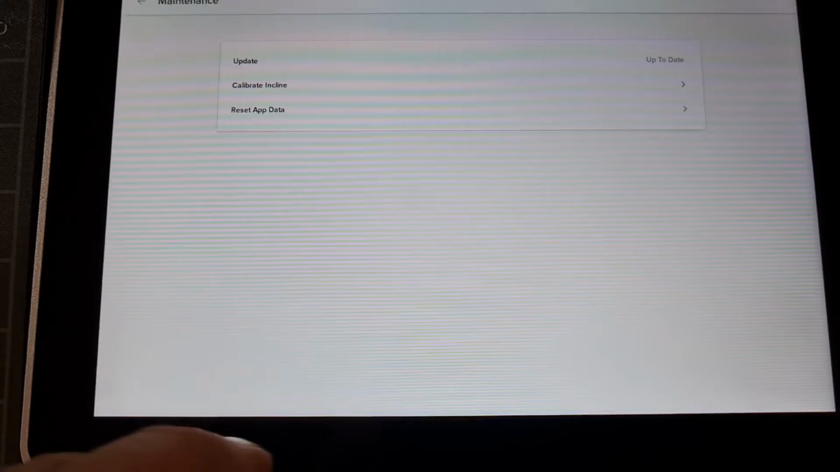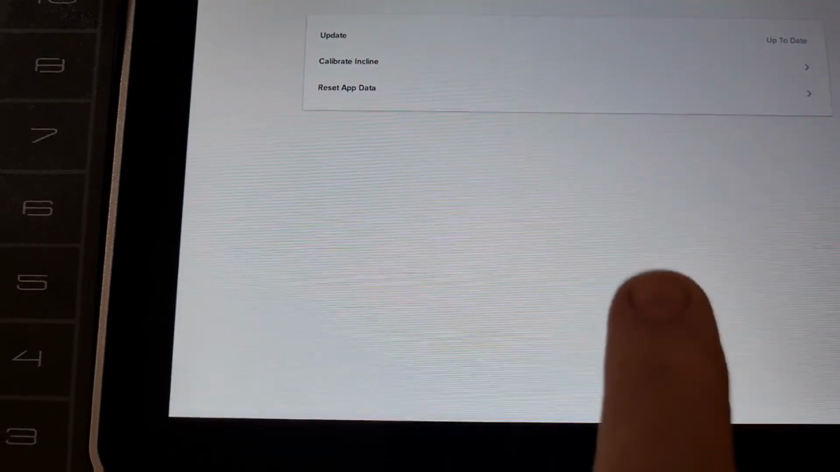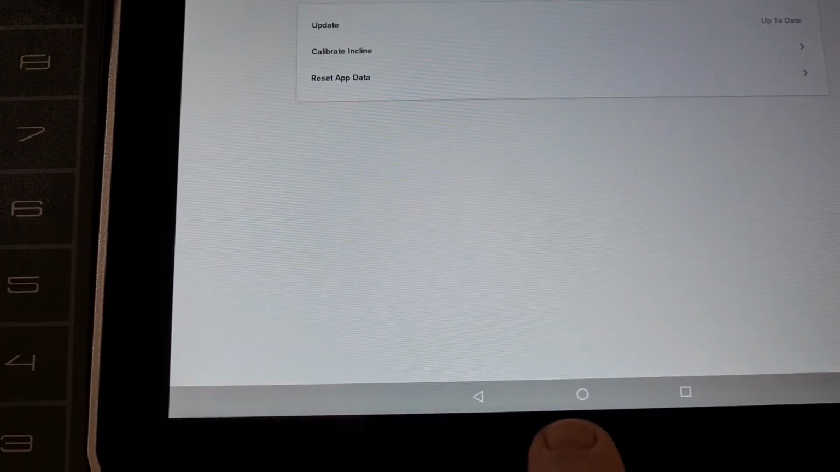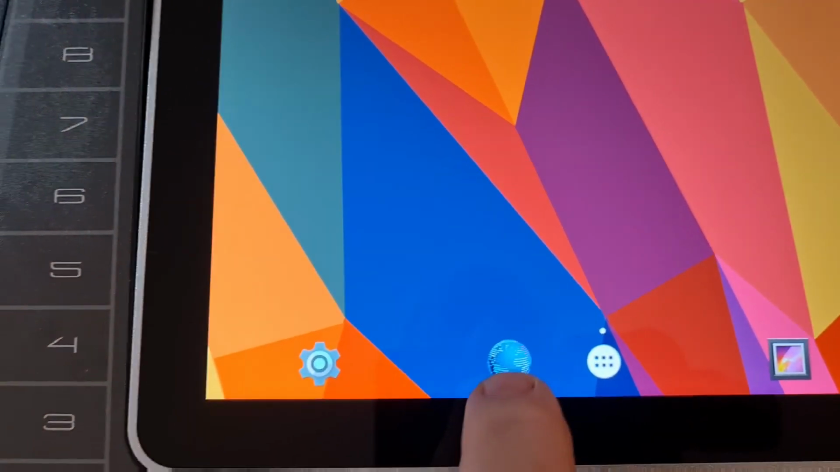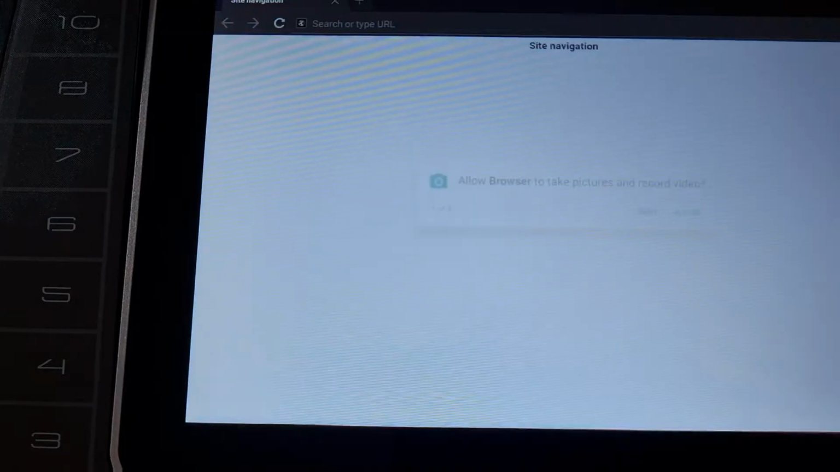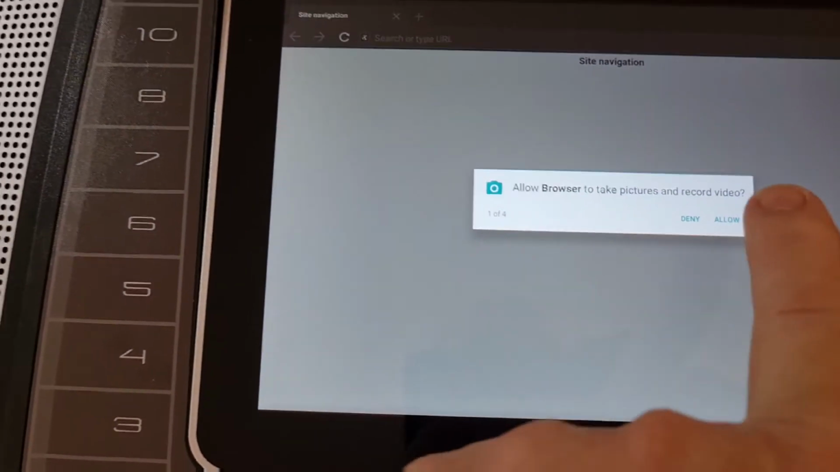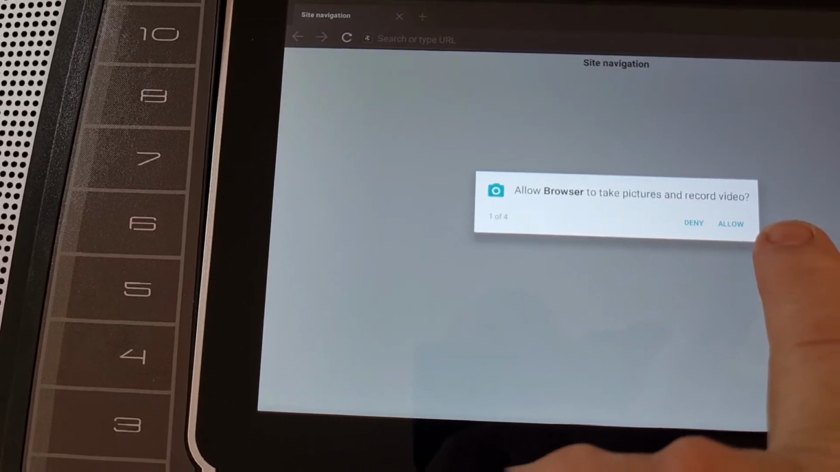Okay guys, we're on the Nordictrack still, and we're on the maintenance page. Use your finger and push up, and you can see the dot in the middle. So you can go back to the Android system. Then you can select your internet, because this thing asks to allow the browser to take pictures and record video.